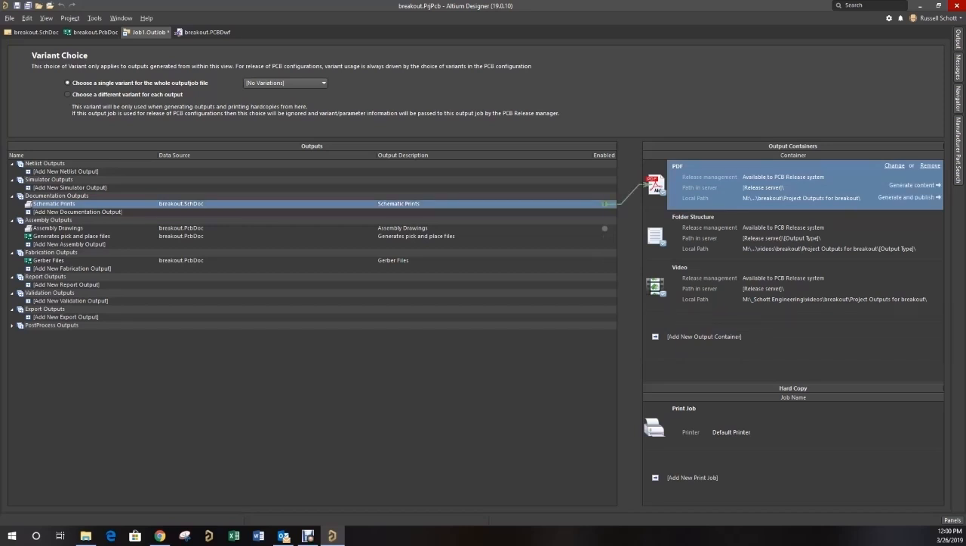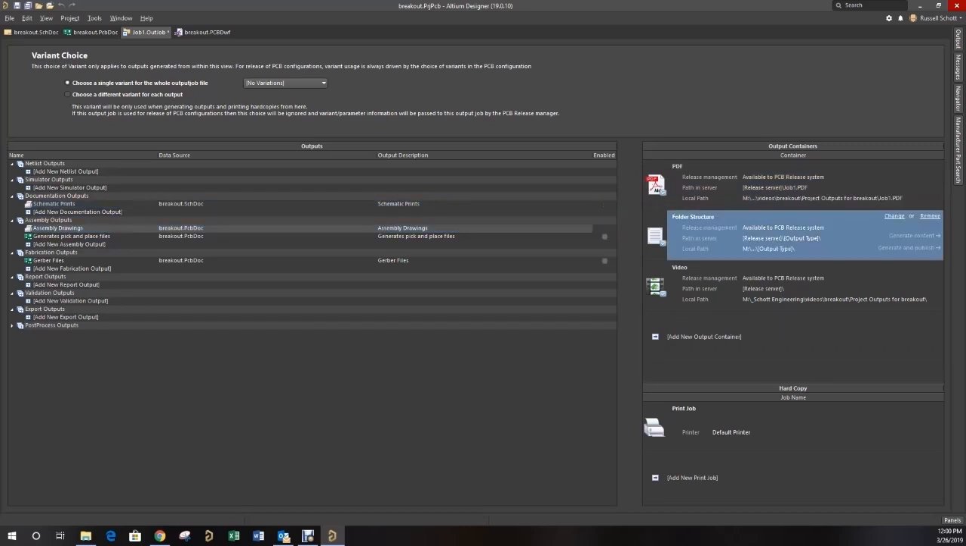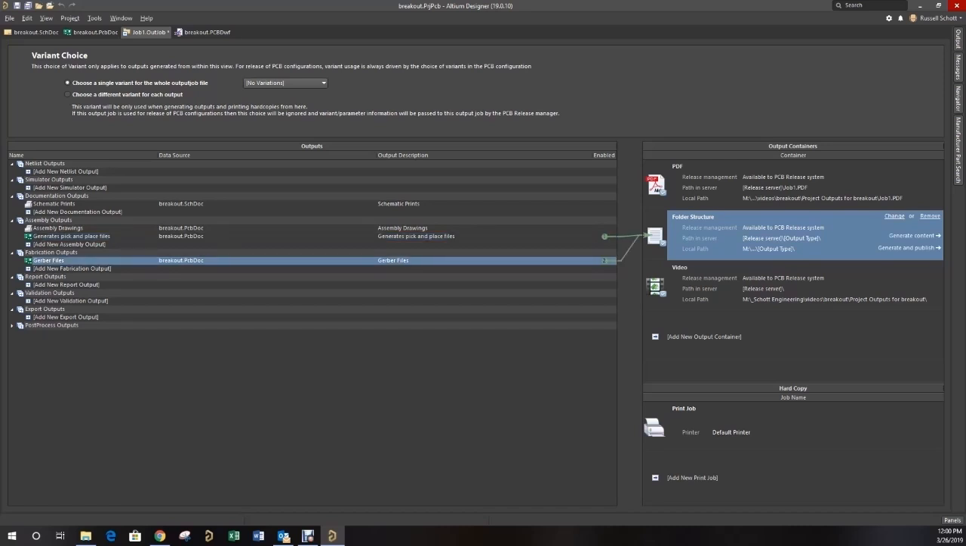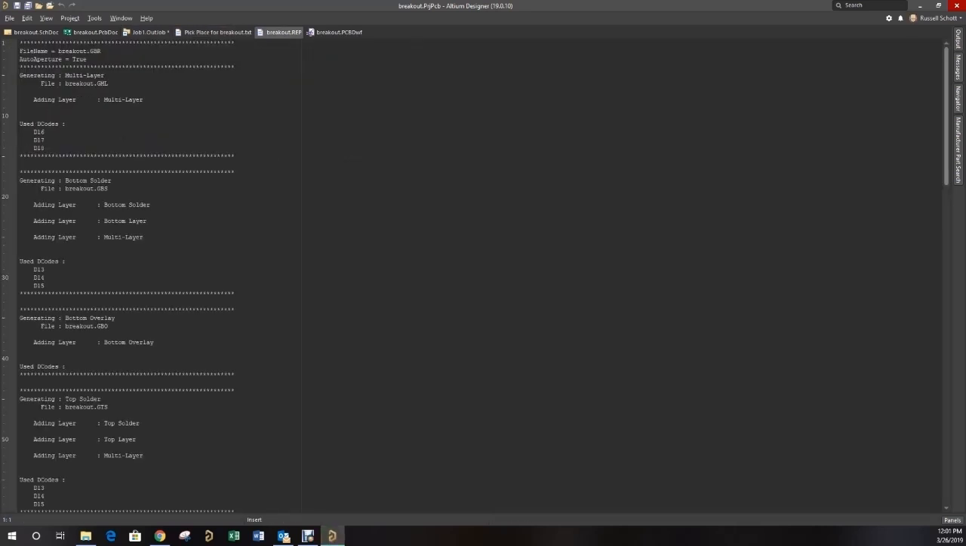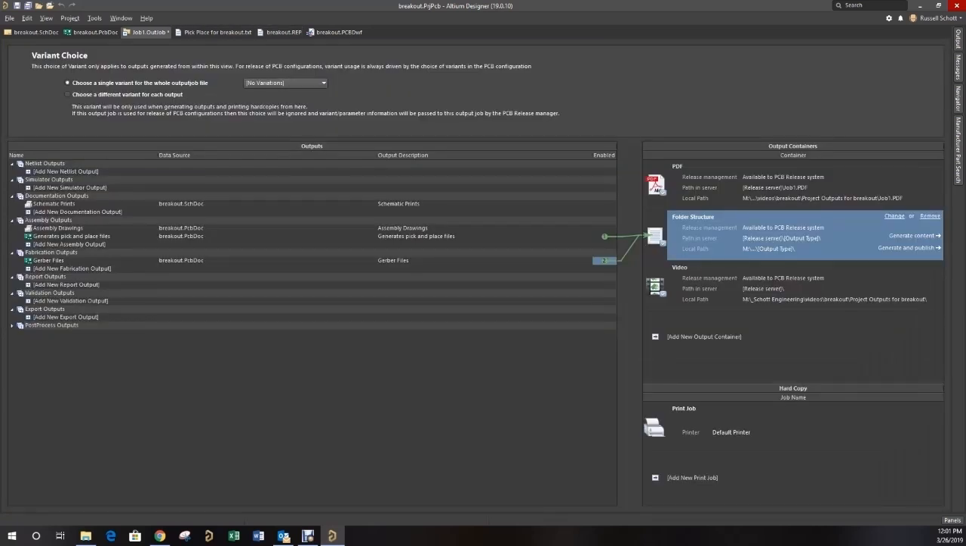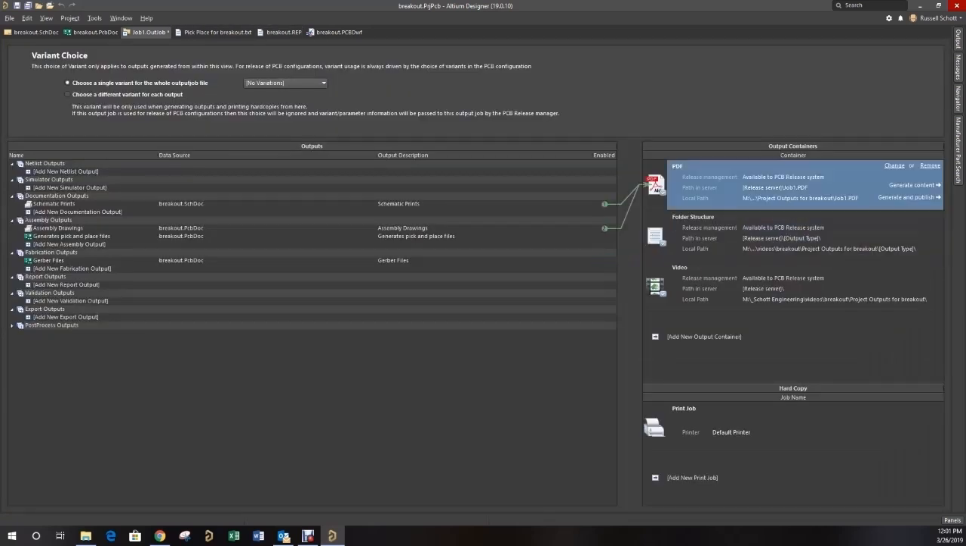Now we click on PDF, because that's going to be one of our output containers, and then we're going to select which files we want to put into that container. Now we select the folder outputs, and we're going to select which files we want to put into individual folders. You can see that we've generated the output files by selecting Generate Output.